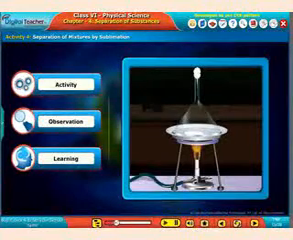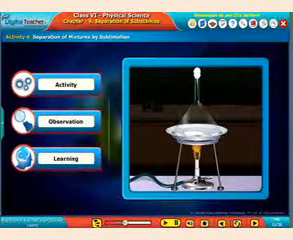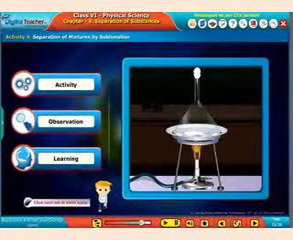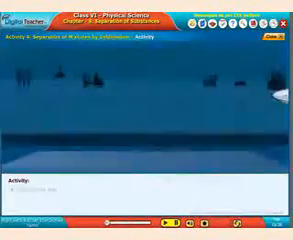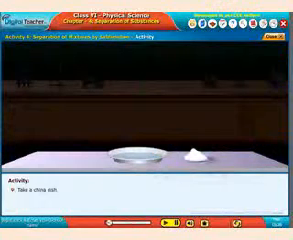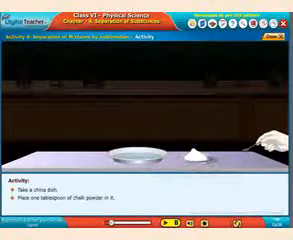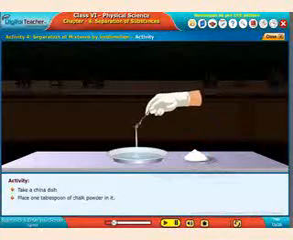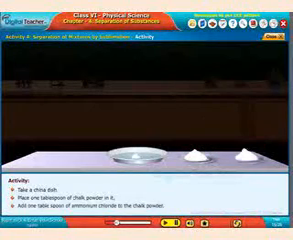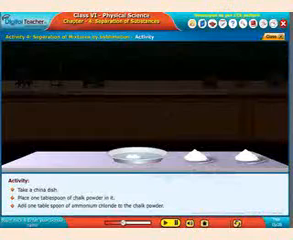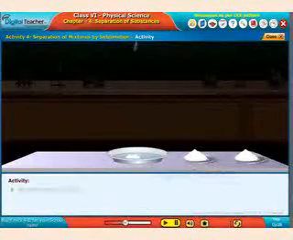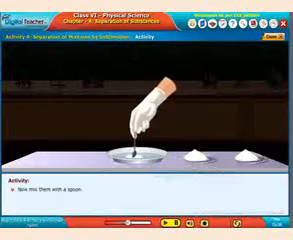Let us perform an activity for separation of mixtures by sublimation method. Click each tab to know more. Take a china dish. Place 1 tablespoon of chalk powder in it. Add 1 tablespoon of ammonium chloride to the chalk powder. Now, mix them with a spoon.